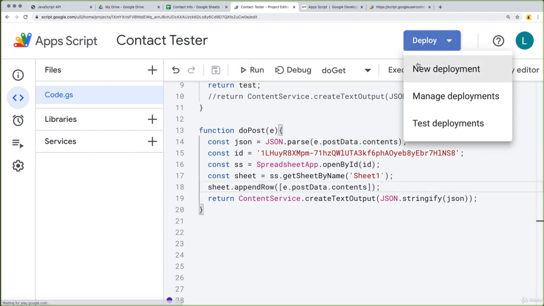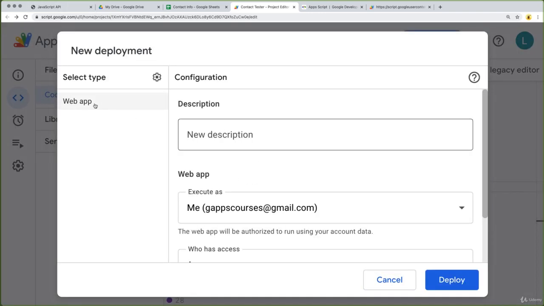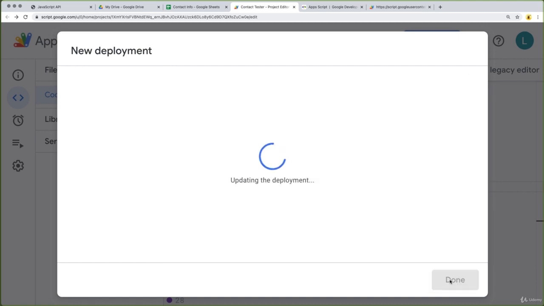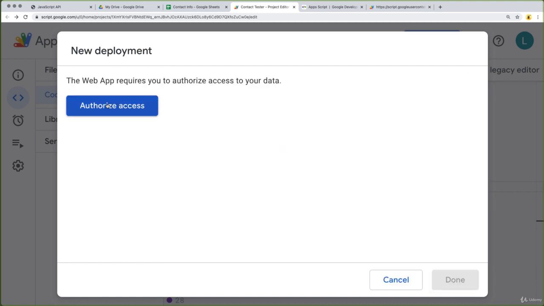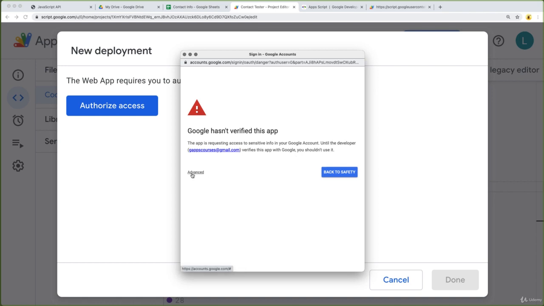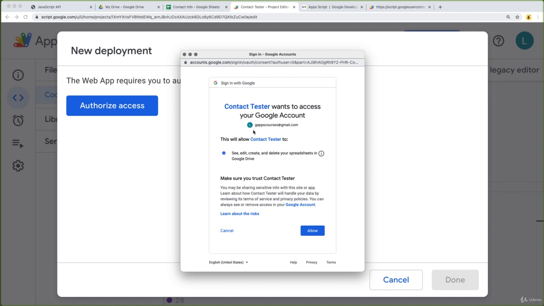So let's redeploy it because we've made changes to it. Web app, and select it, and we'll do version 4. So redeploy it. We're going to have to accept permissions, so authorizing the web app. That's authorizing it to access the spreadsheet itself. And then under the Advanced tab, you can see the permissions that are going to be provided.